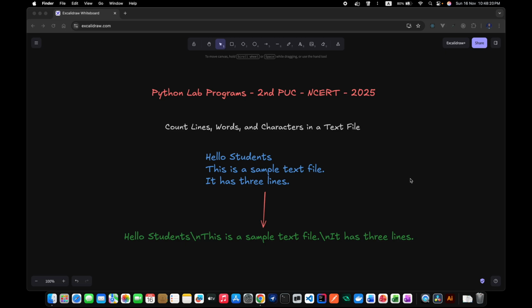On my screen, you can see I have a simple text. You can consider this blue as one file where I have three lines, saying hello students, this is a simple text file, it has three lines. And while writing the program, I will write the same text in the below green format.